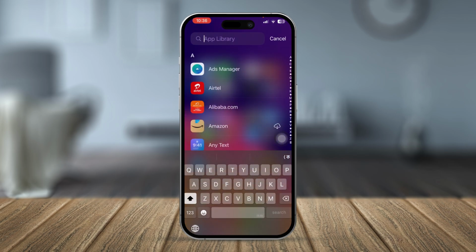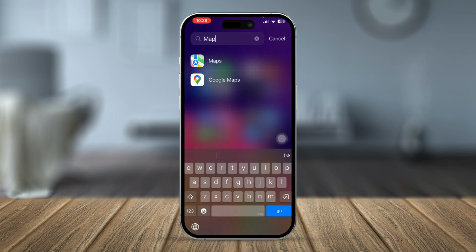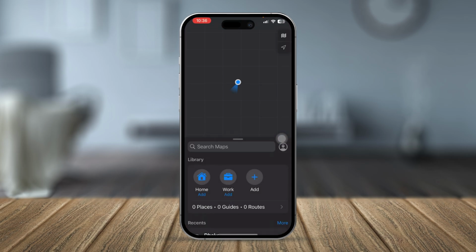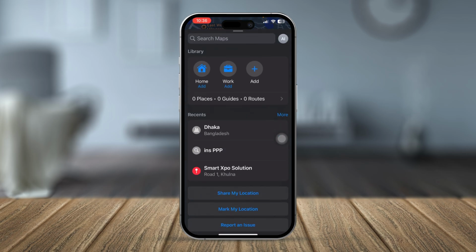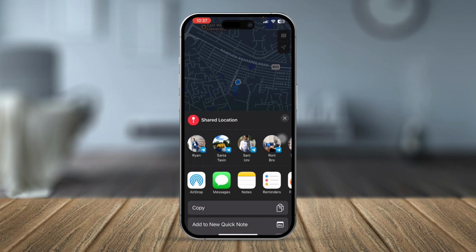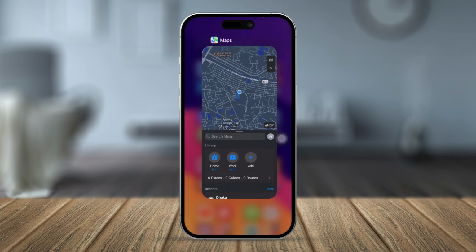By default, your iPhone actually uses the Apple Maps app here. So come here and tap the location here and tap Share My Location, okay? You just gotta copy it, get back here, open up your iMessage.